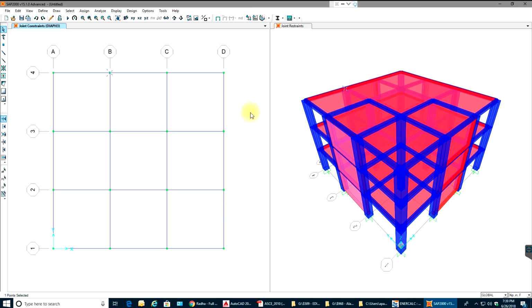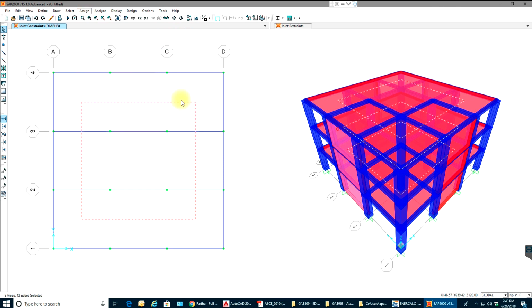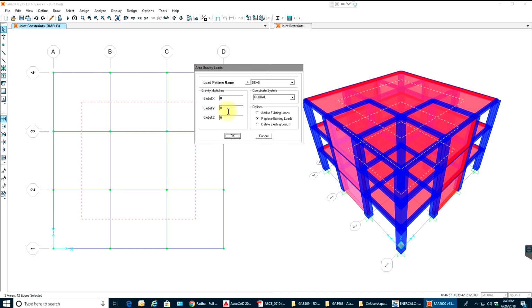Alright, now that you have done that, I'm gonna assign some loads. Okay, let's go to this. Alright, we have selected a slab. I'll go downwards, I'll select slab, one more slab. Now I'll go to assign, I'll say area loads, I'll say gravity in Z direction.